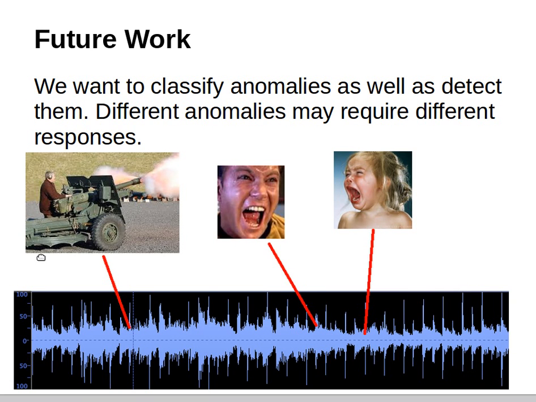In future work, we want to classify different anomalies because, say, one anomalous sound in that factory setting might be a robber breaking in, but another might be a robot just messing up. And if a robot breaks or something, then you would want to alert a technician, not a cop. So that's why classification is necessary.